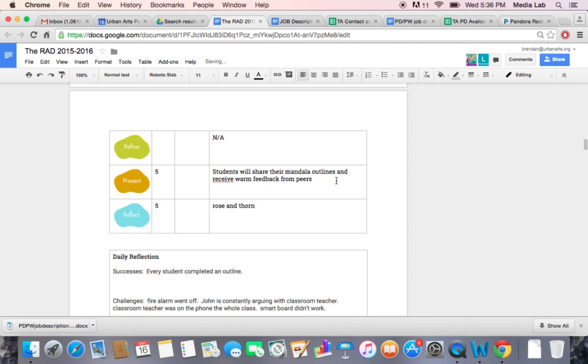Anyway, students will share their mandala outlines and receive some feedback from their peers, and then for reflection, I'm going to take them through a rose and thorn activity. I know what this means, and that's all that matters. If you know what rose and thorn means, that's great, but it's a style of reflection. So whatever kind of reflection you're taking your students through, you would just write a brief description so we know that that's happening.